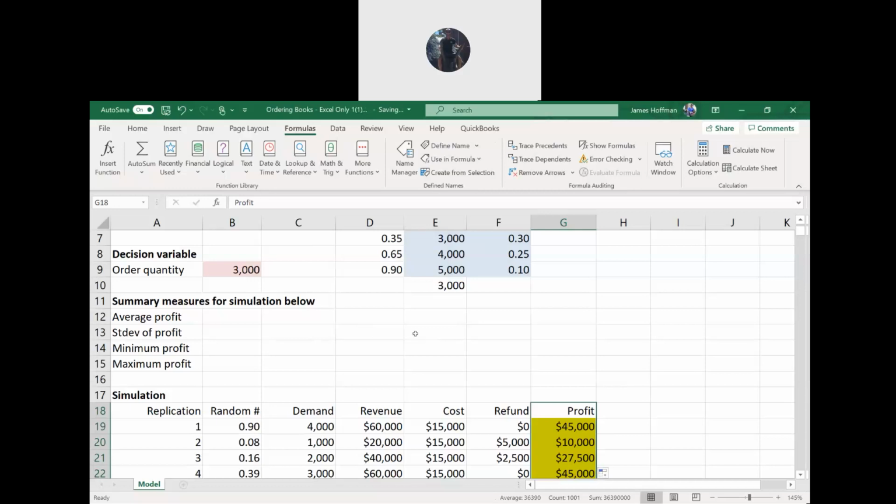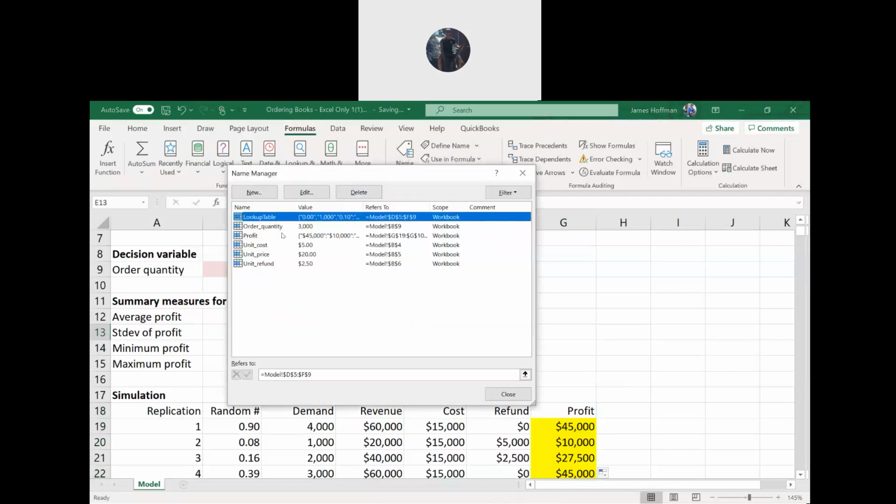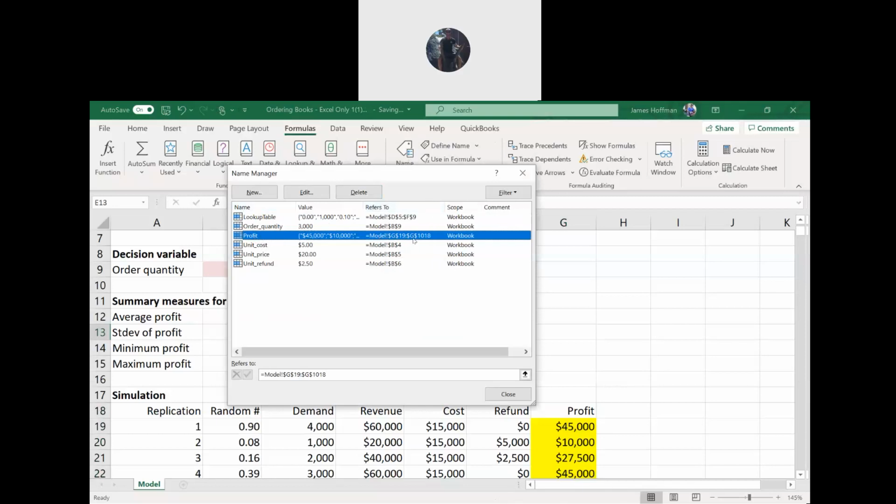Okay. And you can double check with the Formulas tab, Name Manager. You should see that profit is the name of the range, G19 to G1018, right? So you named that whole range profit.